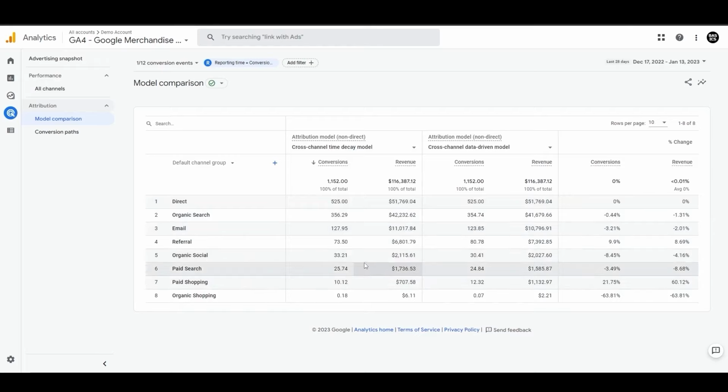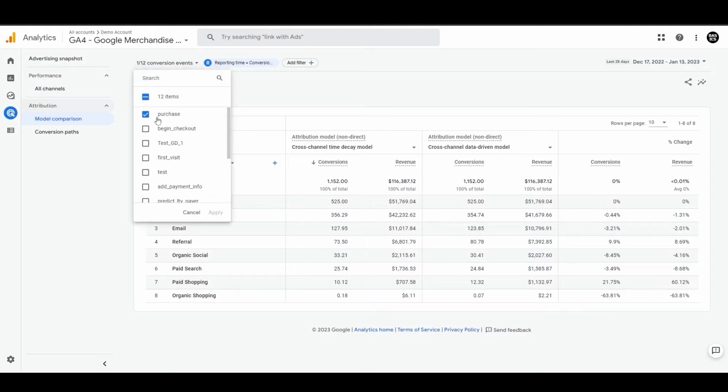And also this conversion column includes all the conversions that you marked as conversion, which could include lead, purchase, subscription, etc. But if you just want to track this for purchase, for example, then don't forget to select purchase only from this conversion event dropdown here.